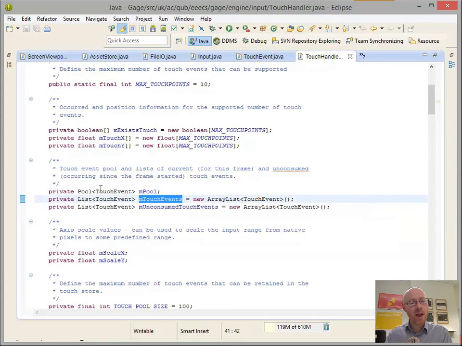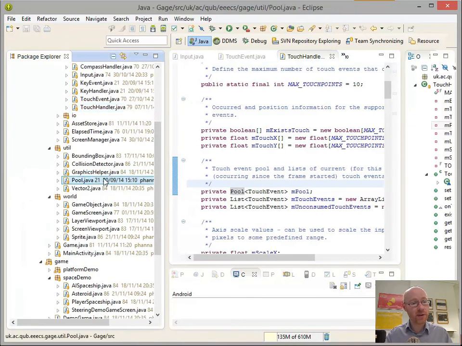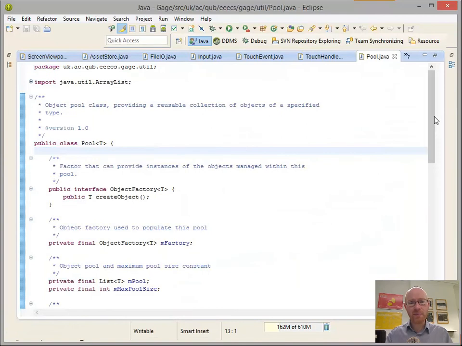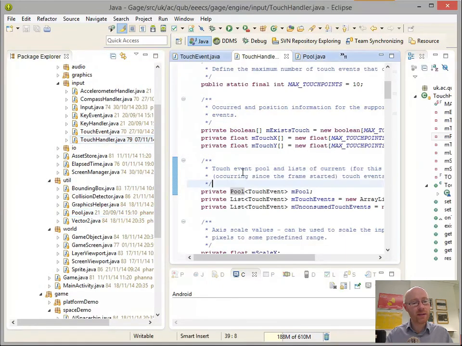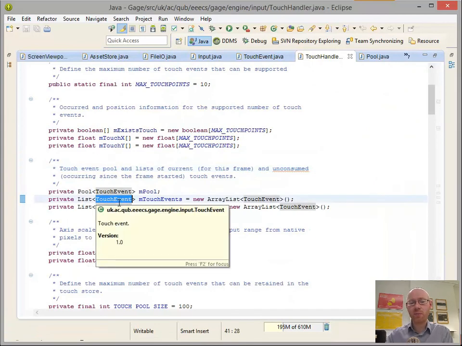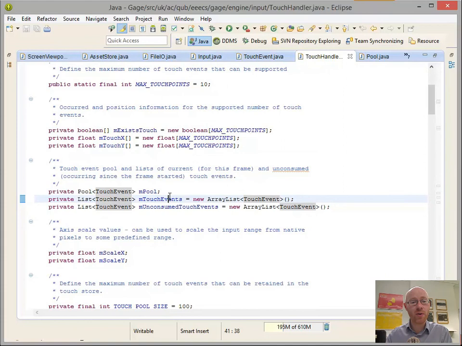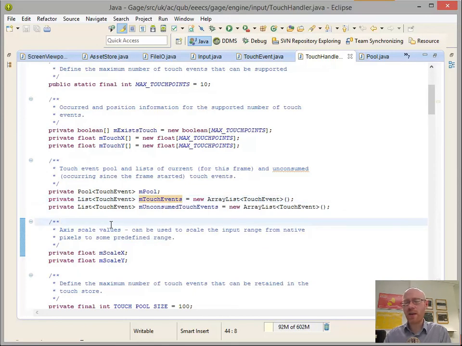The reason we have a pool, now pool is a class I've written myself. It's an object pool. It's actually in the util directory. It's a sort of template class. You can have a read of it or look at it yourself. The reason we have an object pool being used here is simply for performance reasons. We're likely to get loads of touch events occurring. So as you move around, there will be literally hundreds of these things generated. We don't want to be creating loads of objects and then quickly deleting loads of objects.